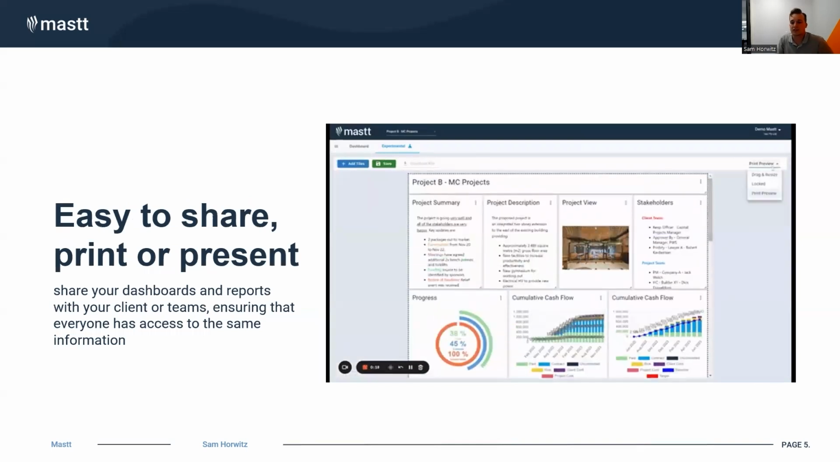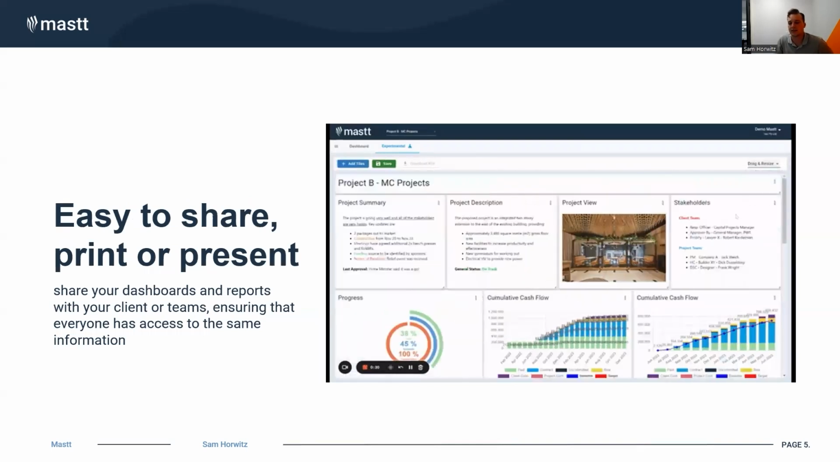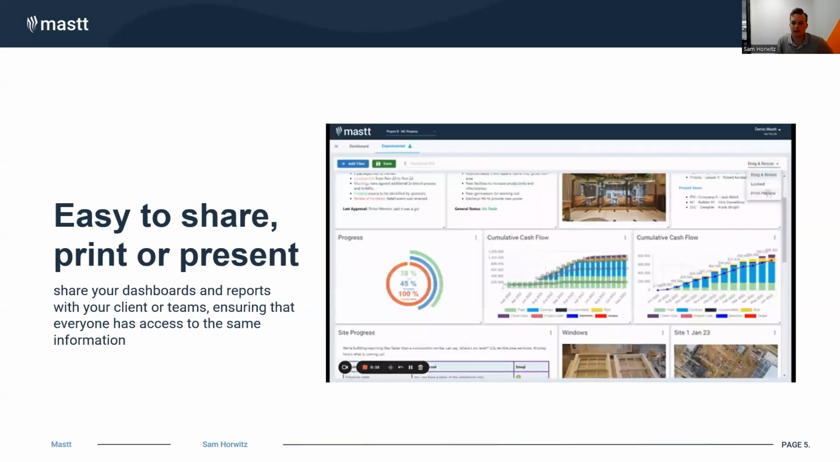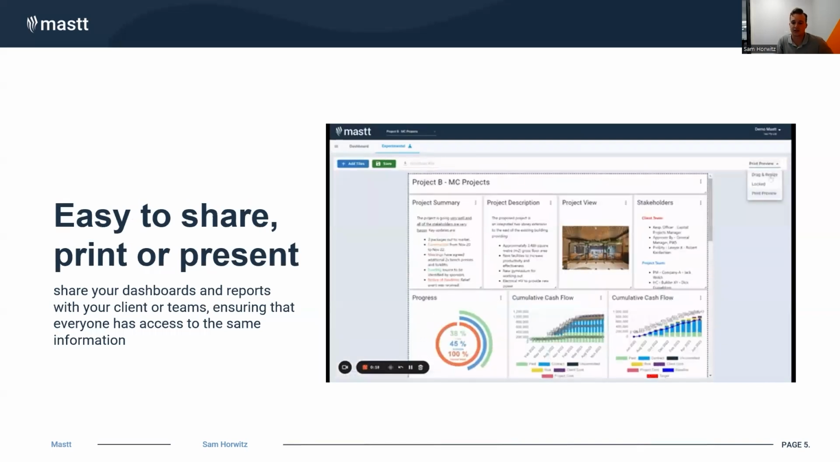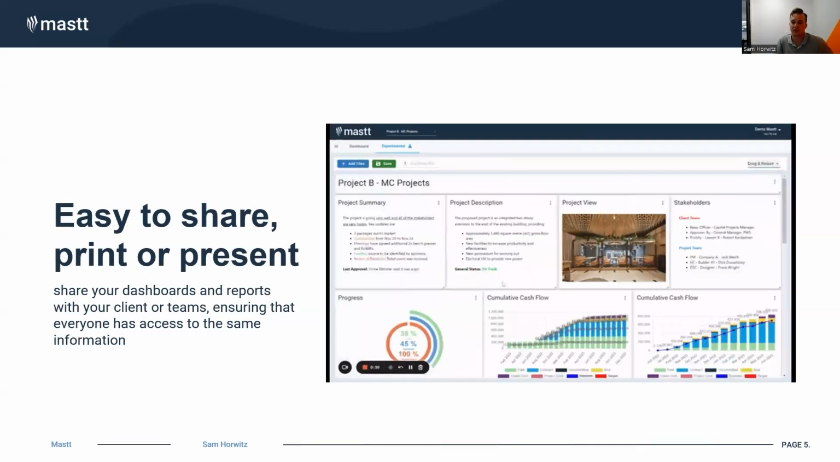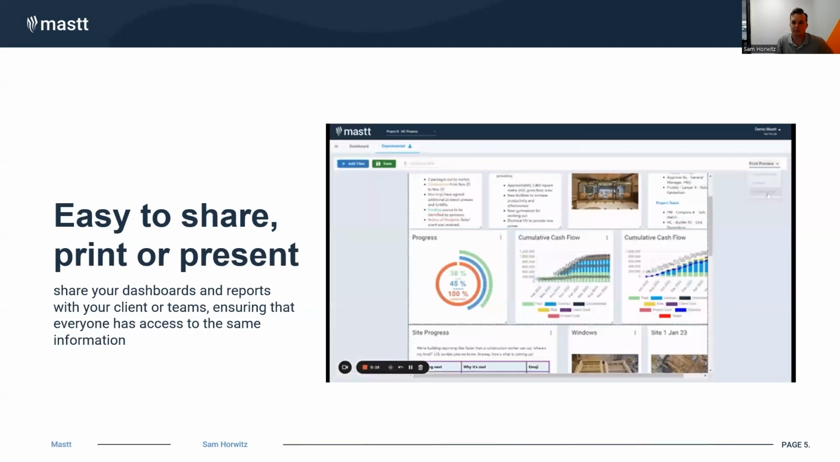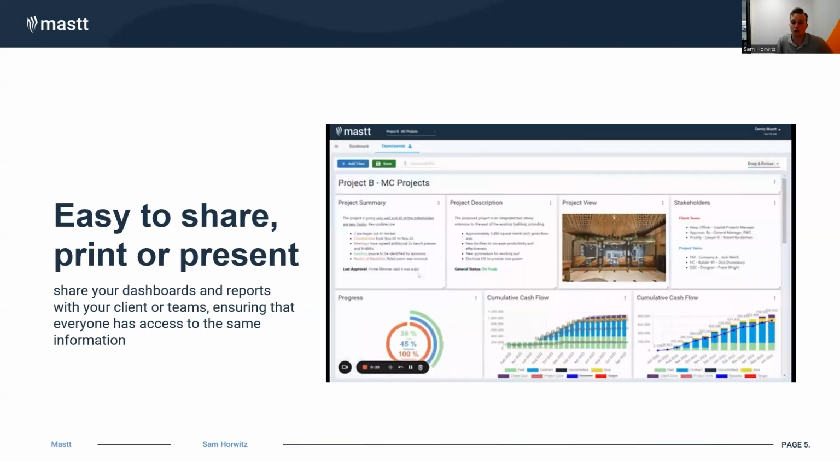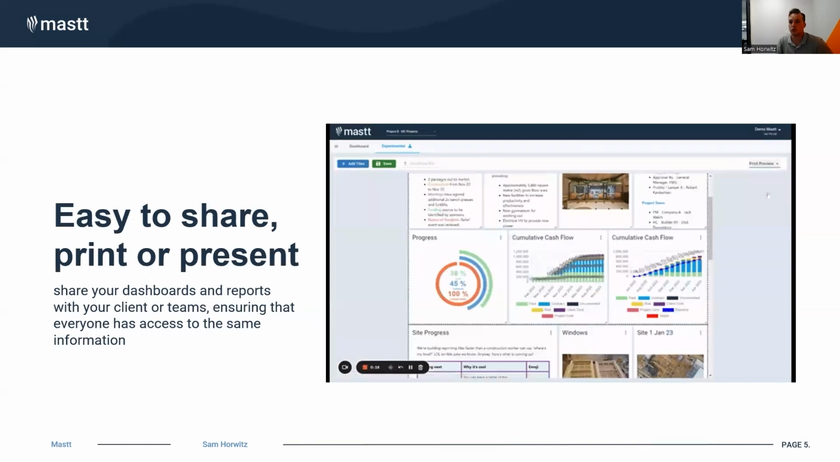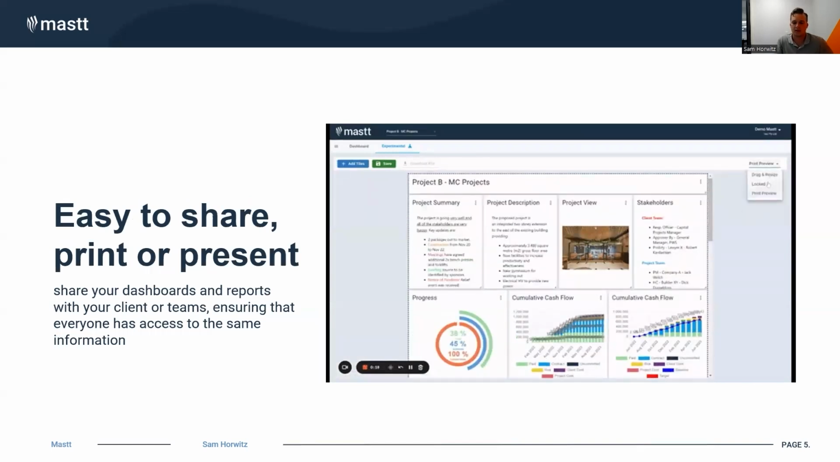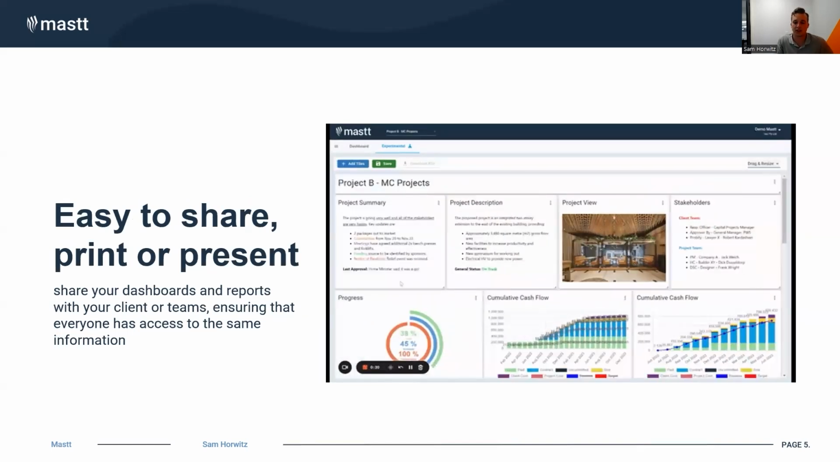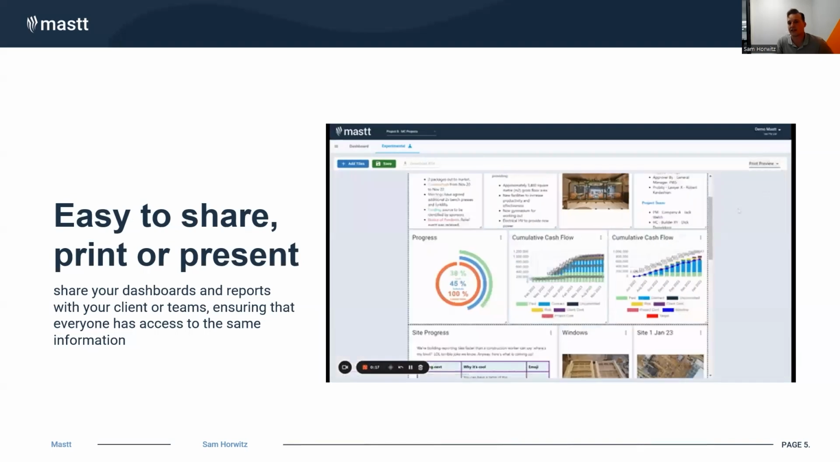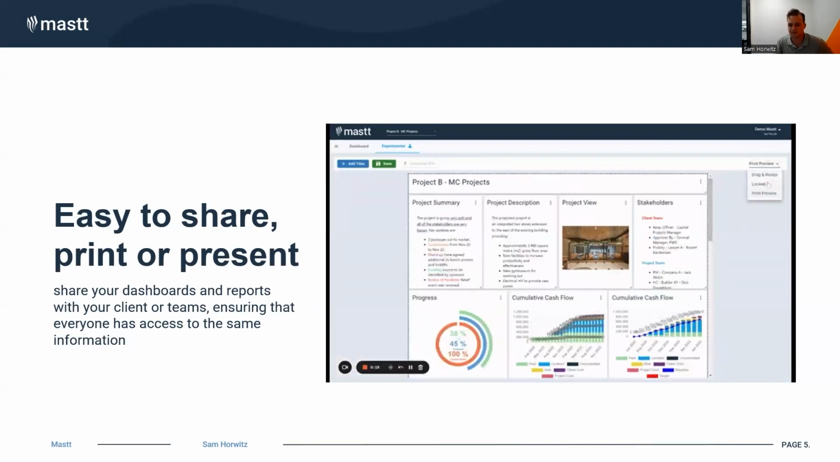Mastt allows users to share their dashboards with clients or teams in several ways. We allow users to control who can access their dashboard by assigning user roles and permissions. Managers can then set permissions for either read-only or edit to ensure that only authorized users can view or modify these dashboards.